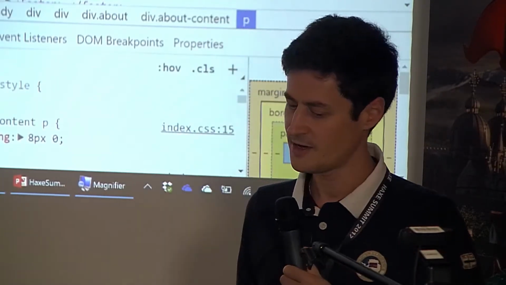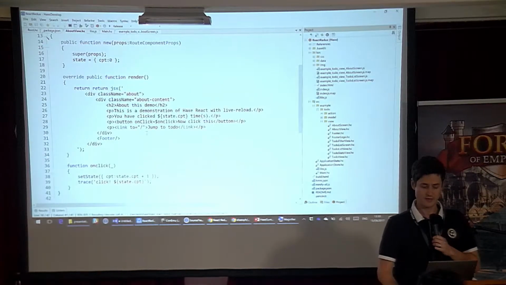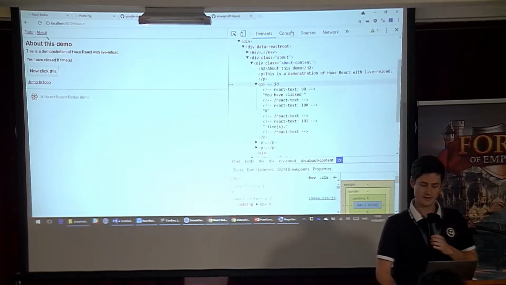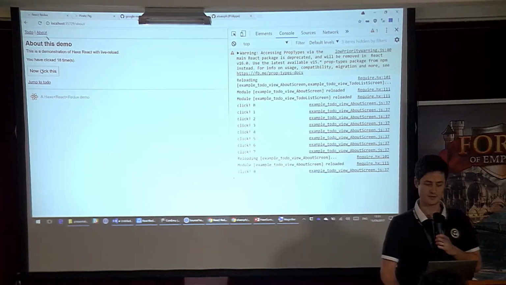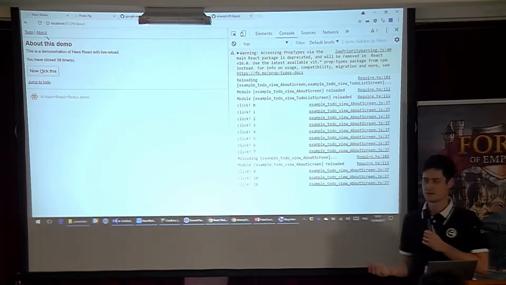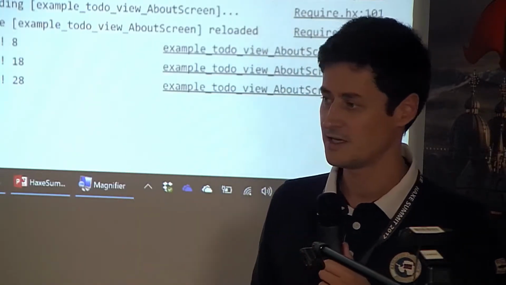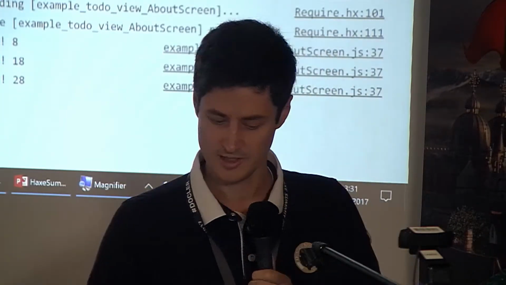Right? Now, we're here and we say, this is going very slowly. I would like to increment by 10. And here it's saying, oh, reloading about screen, and then it's reloaded. So now if I click it, it's increasing by 10. We didn't lose the state. We still had the 8 count, which was the state of the view. It's not something that is serialized. And I just went in the code and changed something.